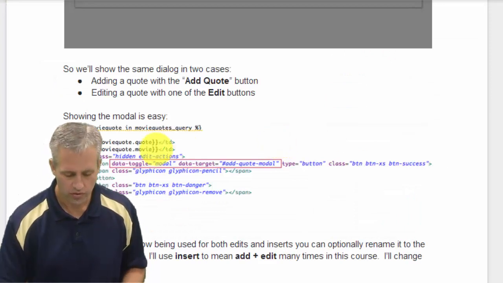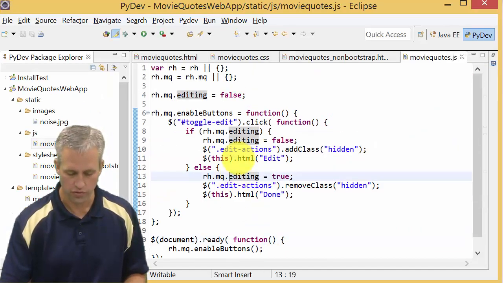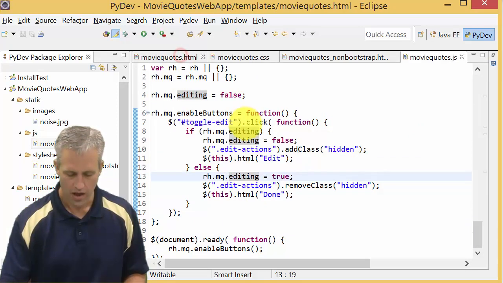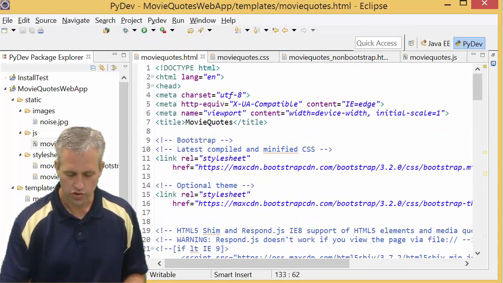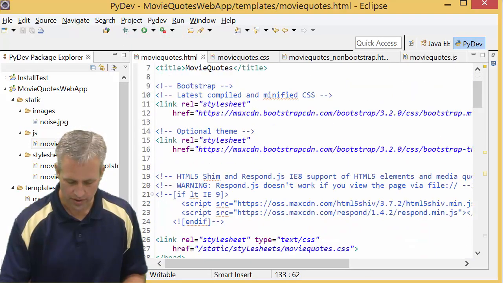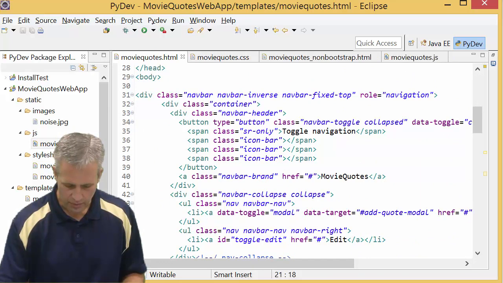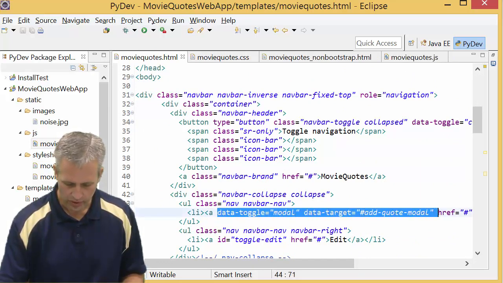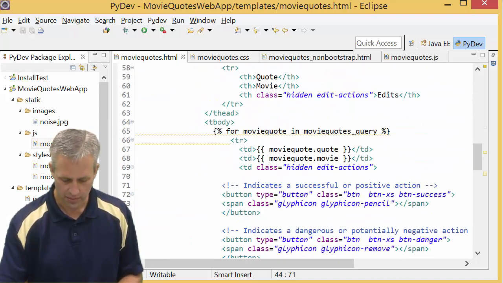So showing the modal is fairly easy. Probably what I would do is just go look at where we were showing the modal the first time and copy that behavior. The first time, it was up near the top in the nav bar. Where'd the nav bar go? So the nav bar right here. It says toggle the modal and point to the add quote modal. So I'm just going to get that on my clipboard. So I just copied that.